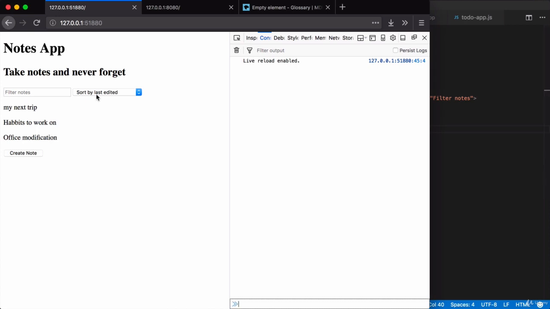The default value is the first one, sort by last edited, but I can always come in here and click one of the other ones to pick that. Now, if you refresh the page, you're going to notice that the value gets preserved. This is because Live Reload, the server we have set up, Live Server, it's trying to help us out. If you ever want to completely refresh things, you can use a hard reload on your browser.